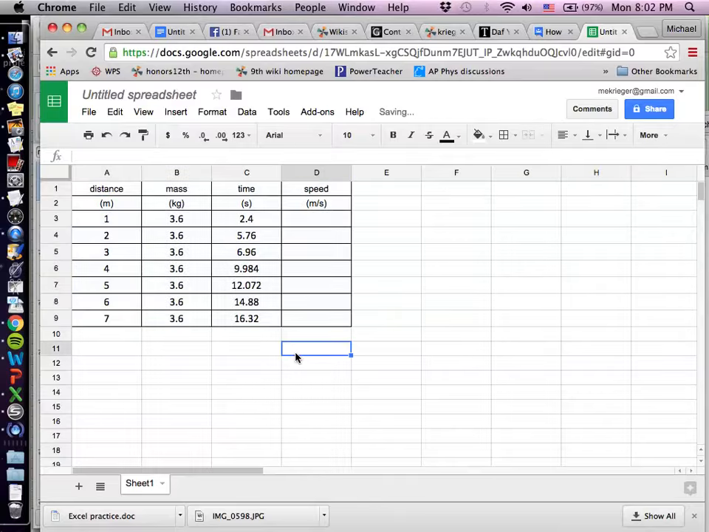There. Before we get to the graph, let's compute the speed for each of these rows. We type an equation by typing equals. That's how Google knows we're doing an equation. And speed is distance over time. So click on the distance divided by the time. There it is. Now, rather than retyping that equation 6 or 7 times, let's just copy the formula by doing a fill down. Move the cursor to the lower right corner, click, hold, drag.